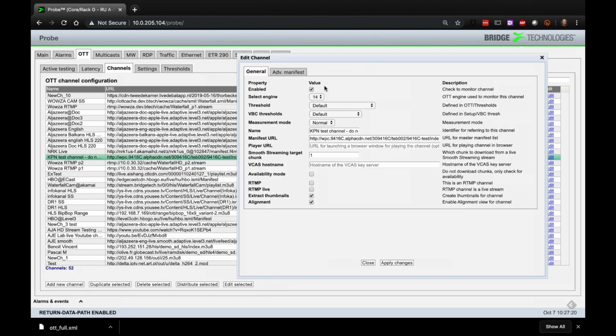So first we need to enable, and then we select the engine. So this is all very similar to the way that multicasts are tested. We give it a name. Again, this is a user added name, and then we put the URL in. Now, if we put a player URL, what I'm going to do is I'm just going to copy that for a second and press. So I'm adding the manifest URL into the player URL, and I'll explain what that does in a moment.